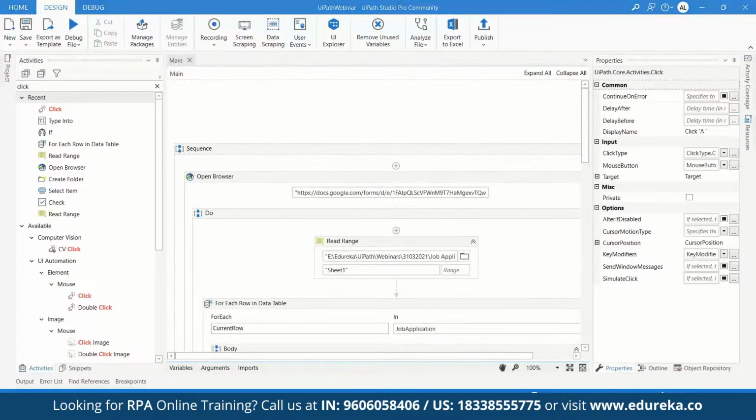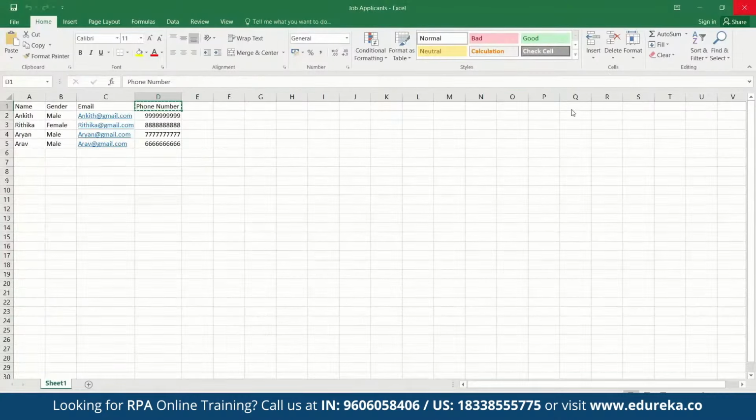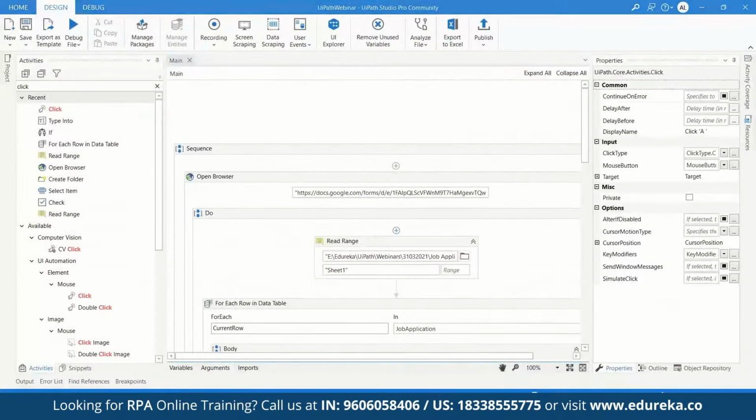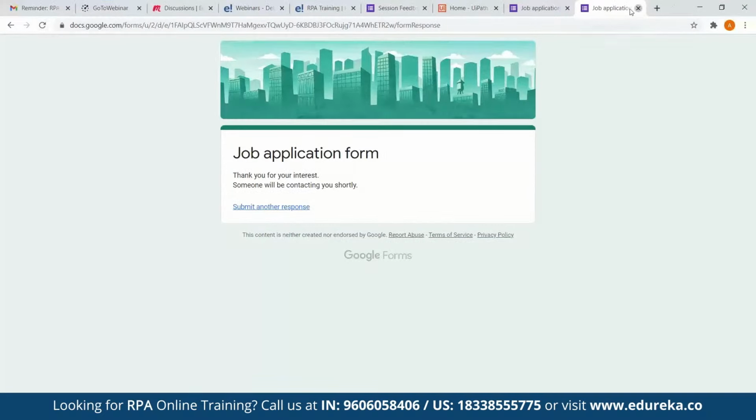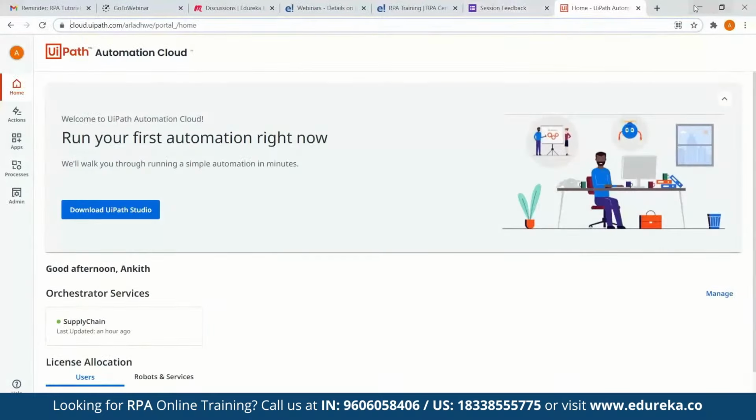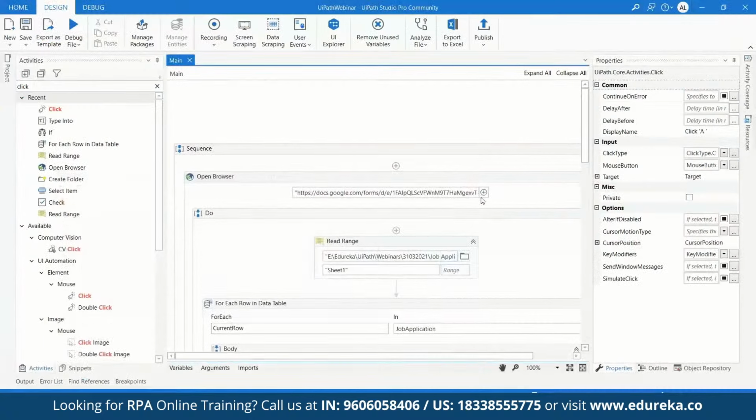So let us go and execute it. Let me close this application and close this browser as well. I'm closing this job applicants page, so I have nothing open. Our automation has to open that job application form, read the data from the Excel, and enter the data on this form. To run it, from this ribbon you have debug file, and under this you have run file.